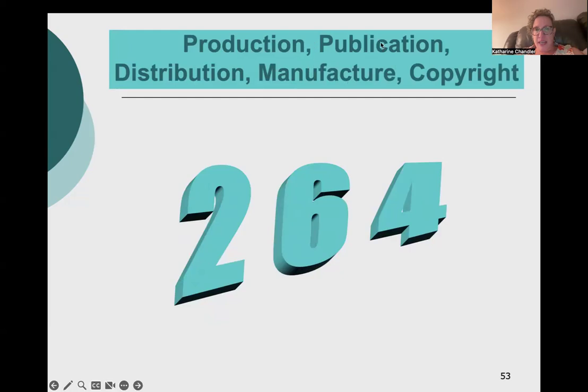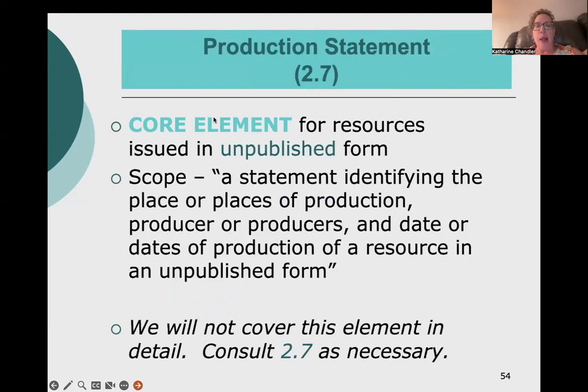Production, publication, distribution, manufacture, copyright, 264. That's the 264 field. It is now the 264 field because that's RDA, but in AACR2 it's the 260 field. So you may see that a lot. 2.7 core element for resources issued in unpublished form. Scope, a statement identifying the place.